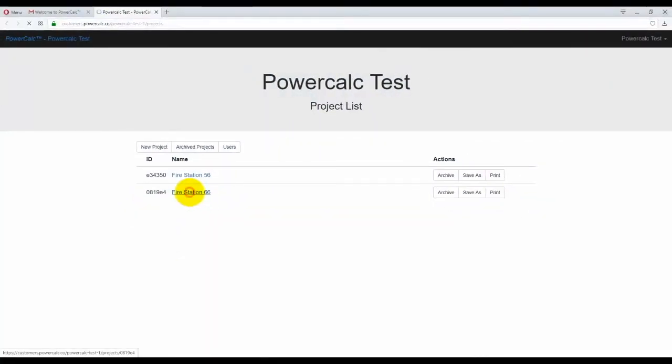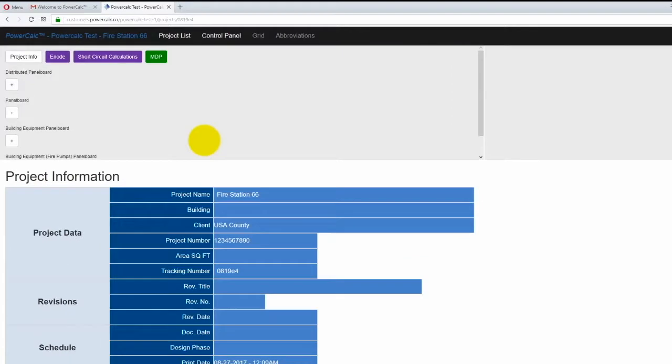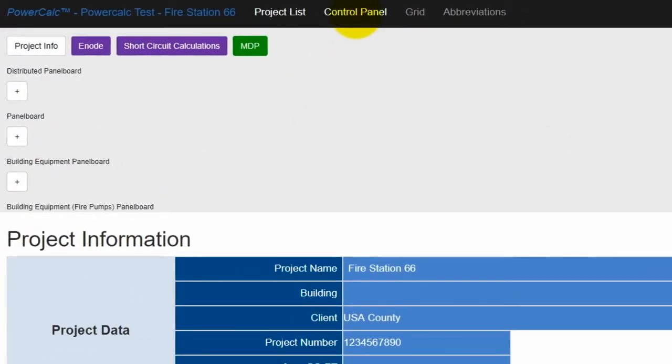To start work on the project, click on the Control Panel button in the main menu's black ribbon at the top of the project information page. To set up the project for this fire station, let's assume the power distribution system will consist of a main distribution panel, or MDP. Note that there is only one MDP in any design.